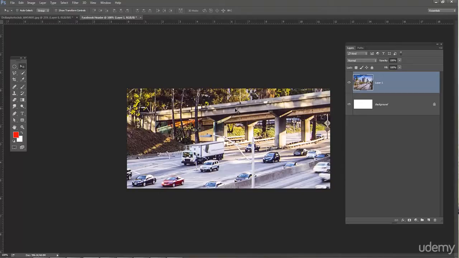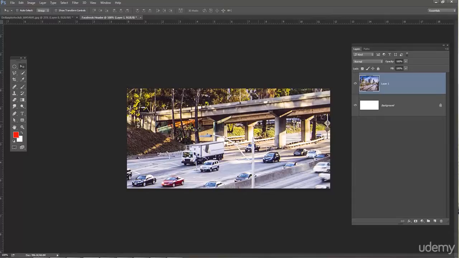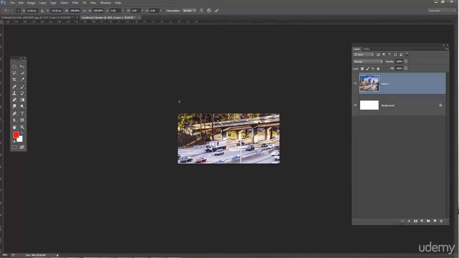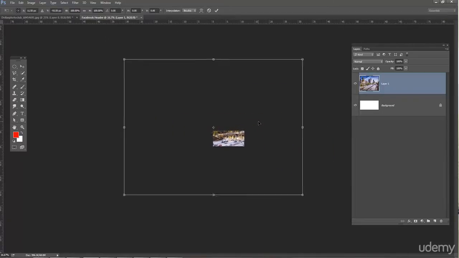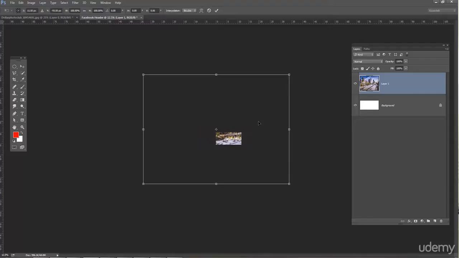But what you'll notice now is that this picture is fairly small, because this is 100% resolution. So what I'm going to have to do is hit Control T, and I can scale back by hitting Control minus, minus, minus, minus, minus. And you can see how much bigger that image is than the canvas that we're working on.